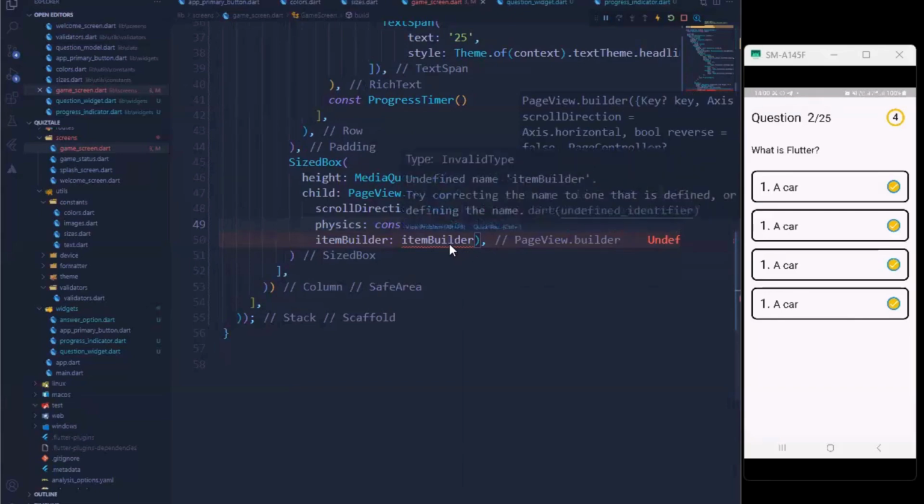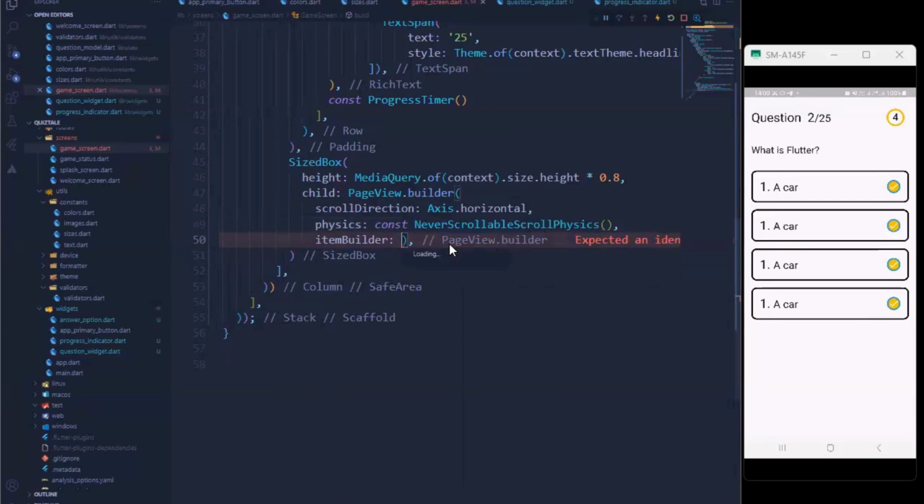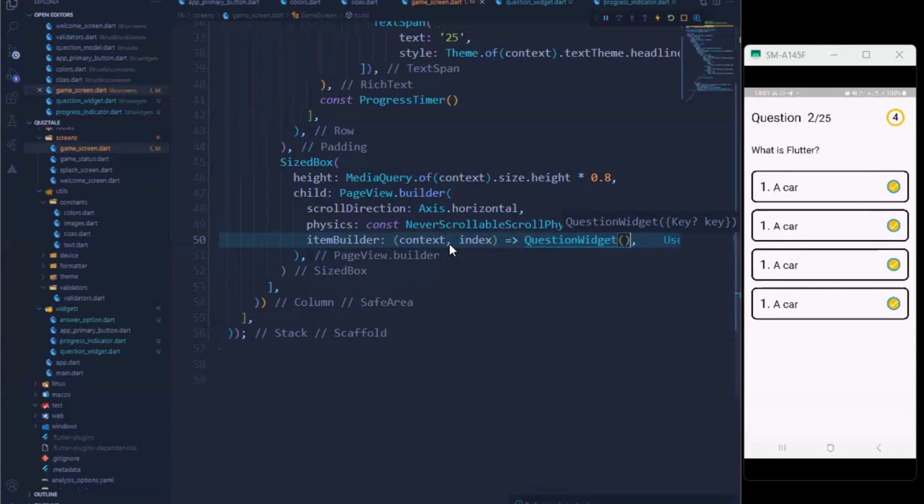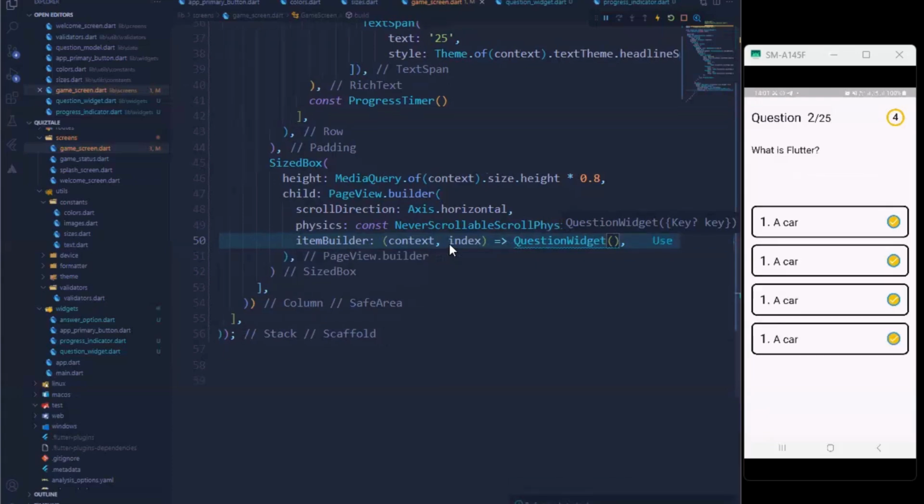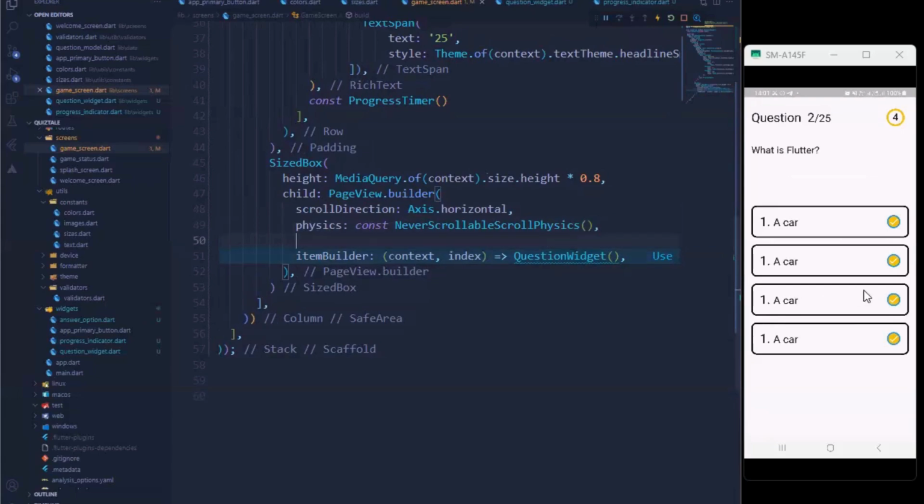Okay. So for our item builder, we need, let me just do control space and good. So I'm going to now call our question widget, right? And there are a few other things we'll actually just work on. So let's say item count of, let's say, 4, right? Let me just save that.